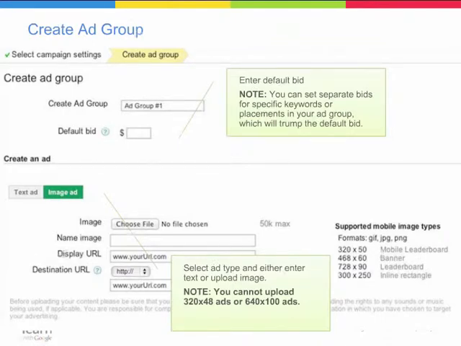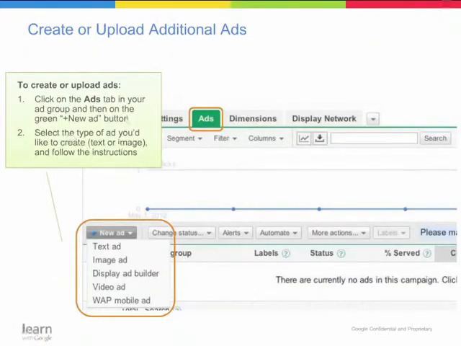Create or upload additional ads. So click on the Ads tab and then just start adding new ads if you'd like to. And then please note that nothing changes in terms of our ad moderation process. It's usually between 24 to 48 working hours. If you'd like something expedited, please reach out to your Google sales representative.